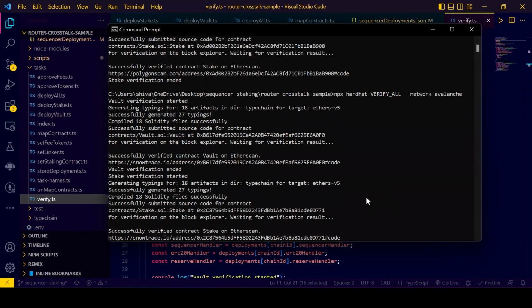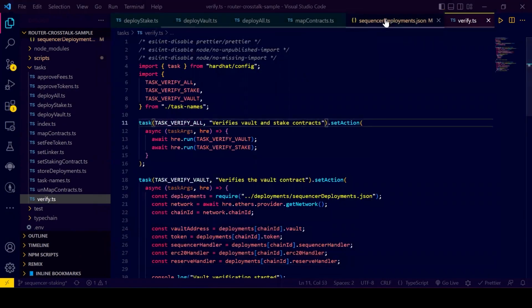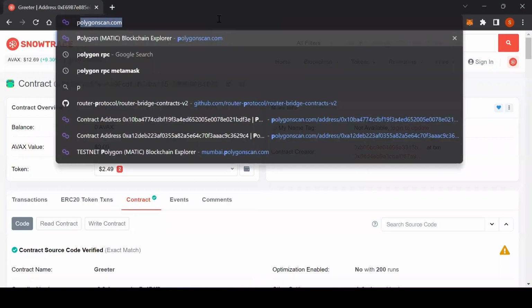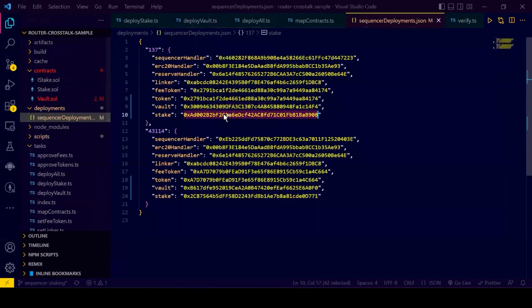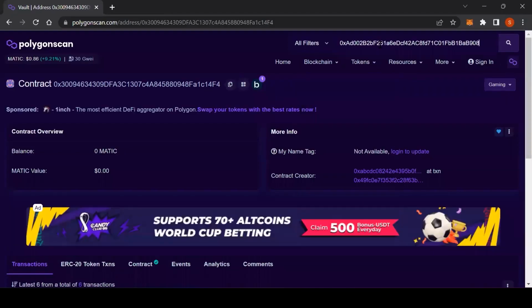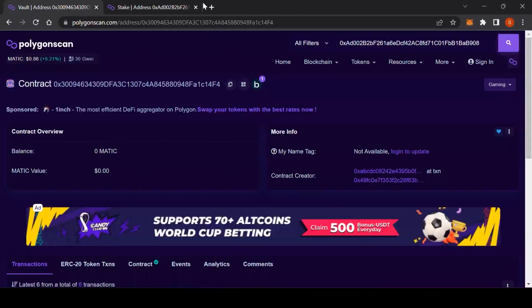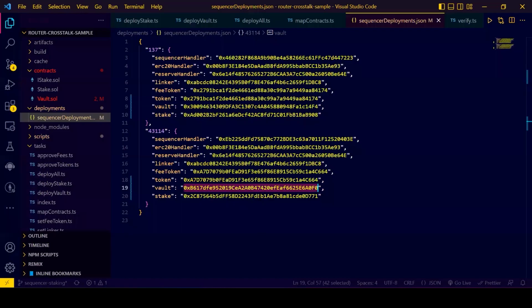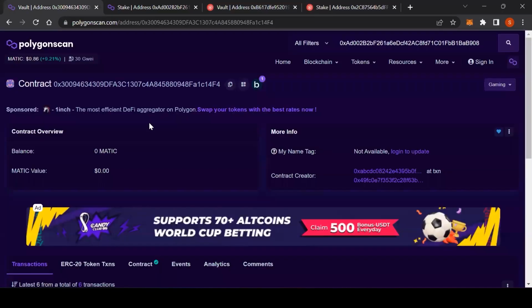Okay, so the contracts are verified on both Avalanche and Polygon. Let's open it up. First, we'll open the contracts on Polygon. So we have opened the vault. Now we'll open the stake also. Similarly, we'll open the vault and stake on Avalanche also. This is the vault address. Okay. So we have the vault, we have the stake.